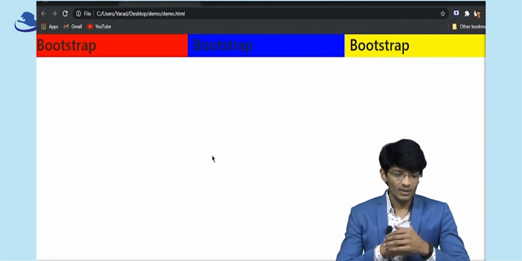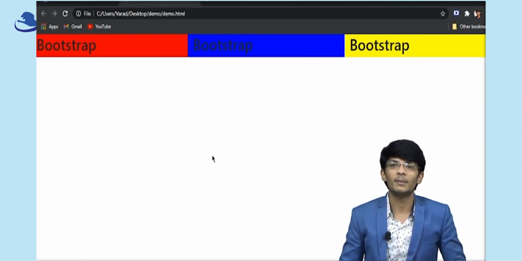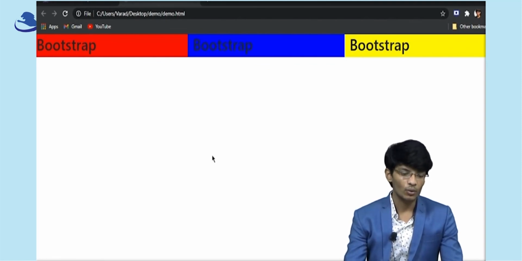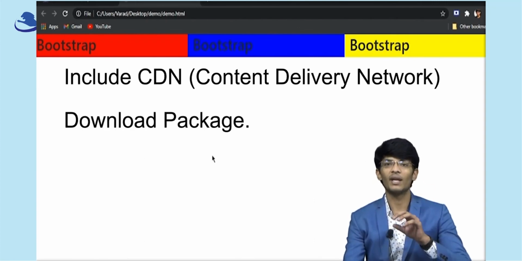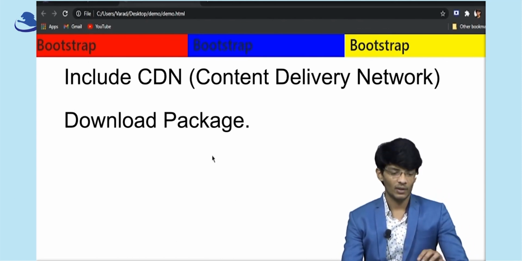So what we learned in this session is that we can include Bootstrap in our website page in two ways. The first one was to include the CDN, and the second one was to download the package from getbootstrap.com and use it inside our folder. We will learn more Bootstrap basics and various things in Bootstrap, like typography, how to use containers, different types of containers, grids and all of them, in future trainings.